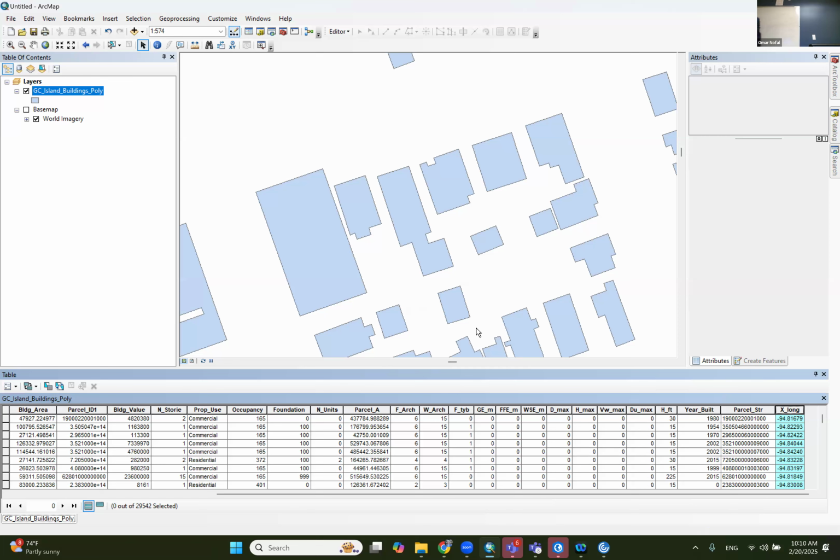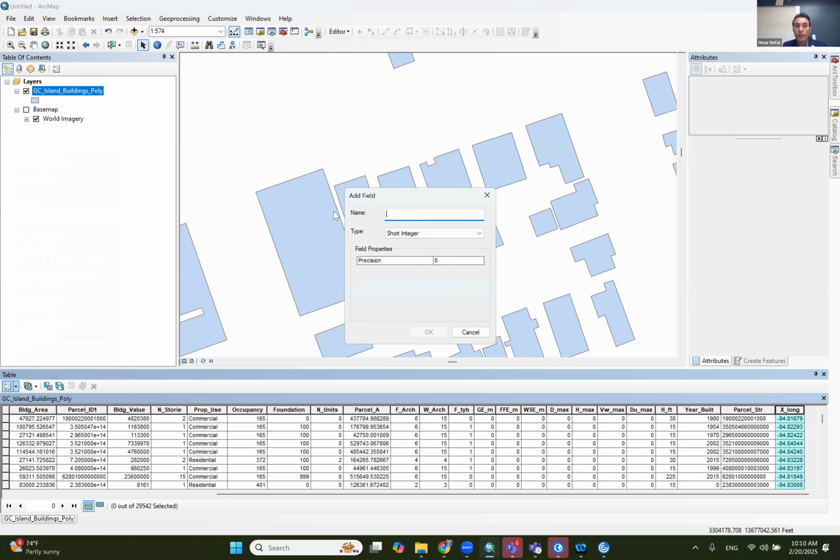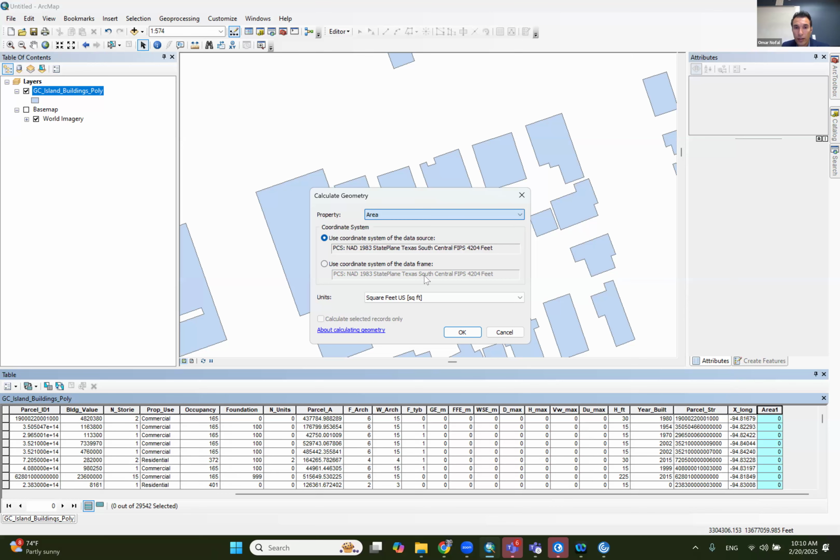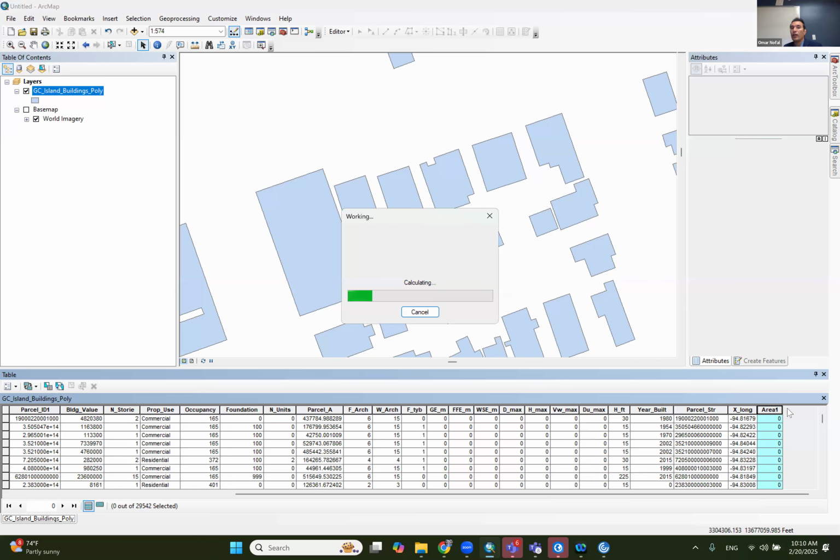You can also create a new field. I can say add field, and let's say this field is equal to area. I'm going to call it area 1, and make it double. Okay, there's a new field here, and then I say calculate geometry and calculate area. The area can be in square feet. If you want different units, you can select the units you want. If I wanted square meters, I'm going to put square meters, and it's going to take some time to do the calculations.